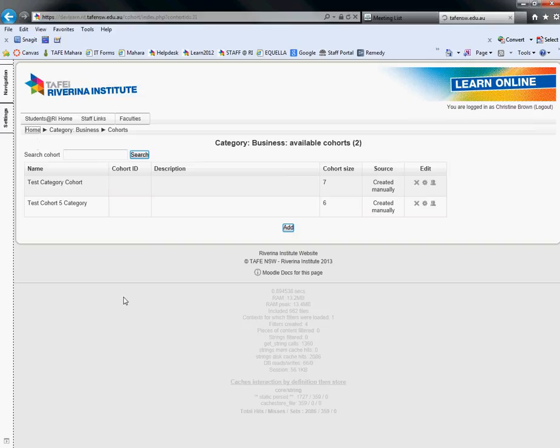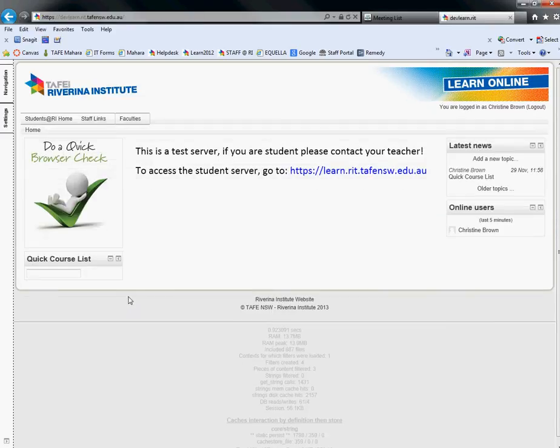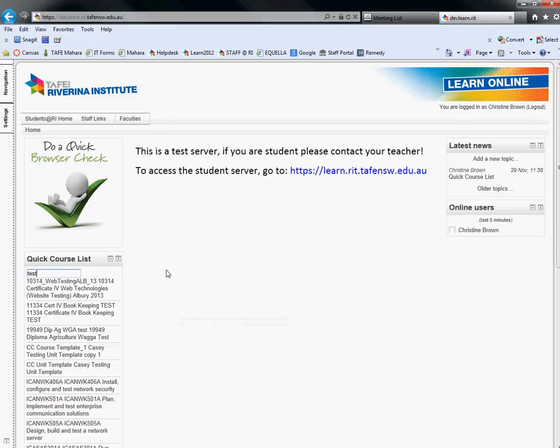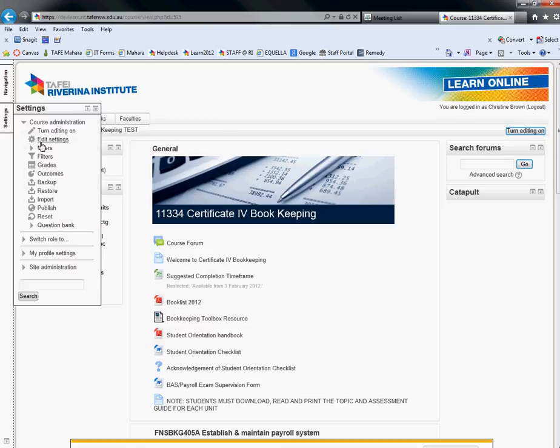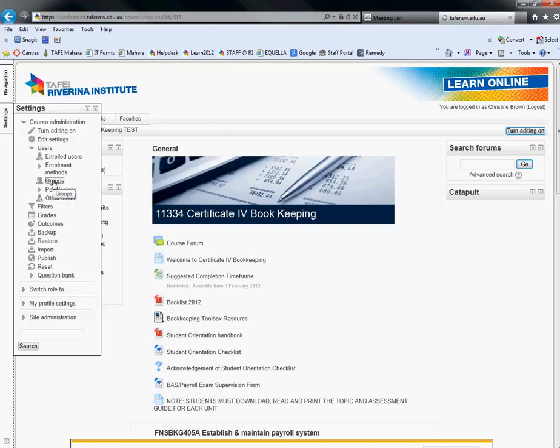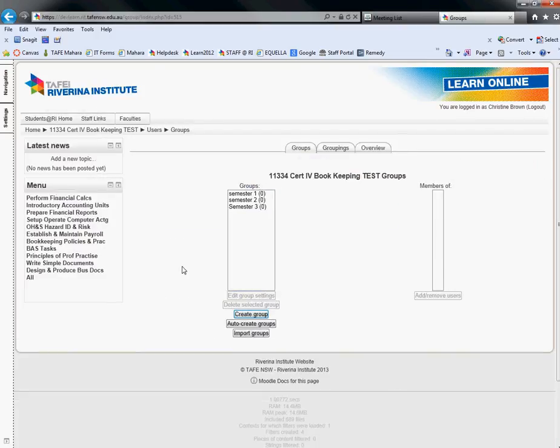If I just come back to the front of the server here, I'm now going to add cohorts to sites. So I'm just going to find my test site here. And this is the quick course list that I talked about at our meeting in Sydney, which we use a lot. So there's my course that I want. And I've already got groups set up in this site. So if I just go here and we just have a quick look. I've got semester 1, 2 and 3, not very original. And I can now add students to those groups.